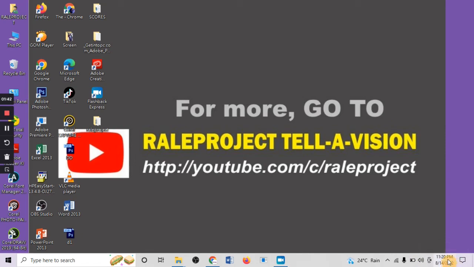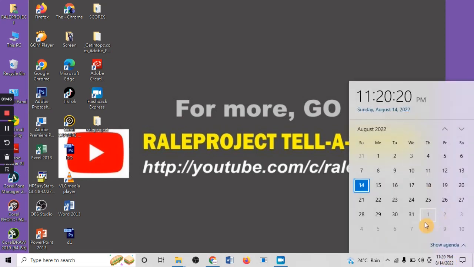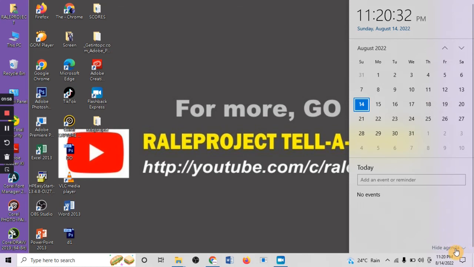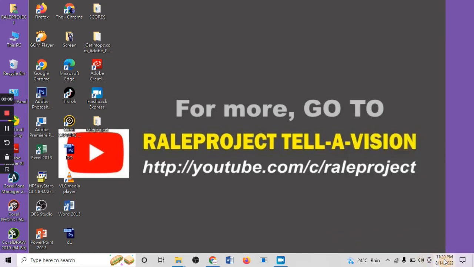If I double tap on this, you can see I can actually change my date and time, or correct my date and time just in case it is outdated, right? So this is how to navigate the desktop interface.